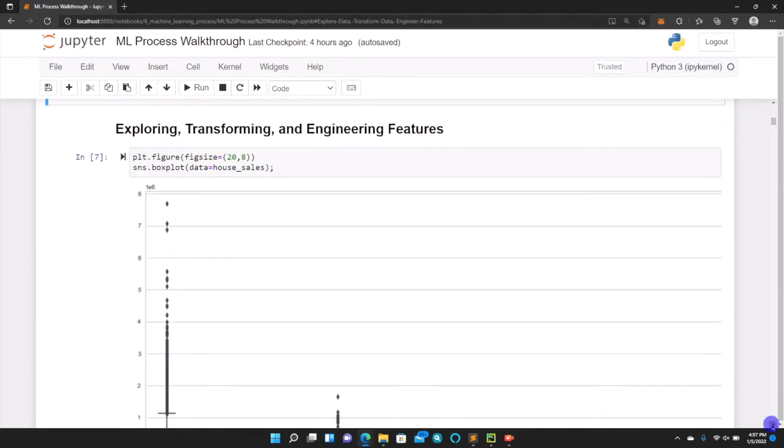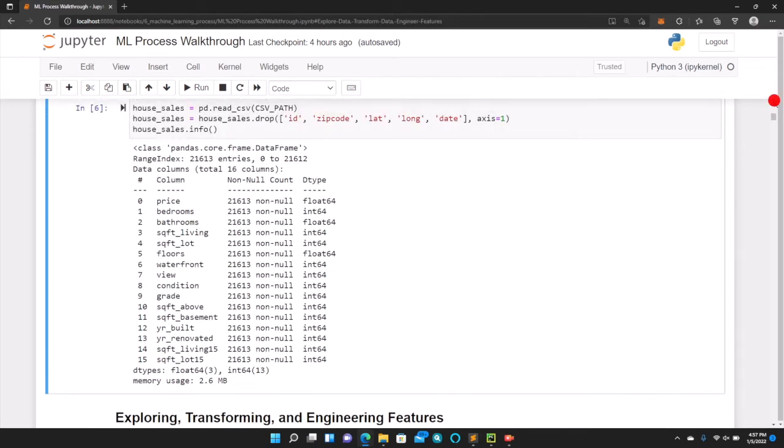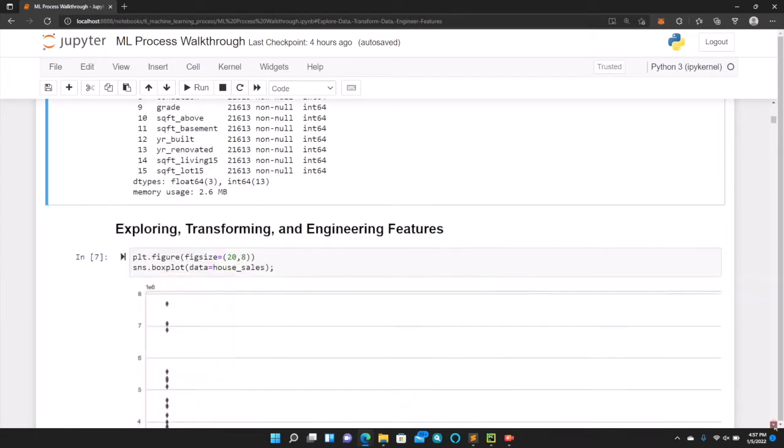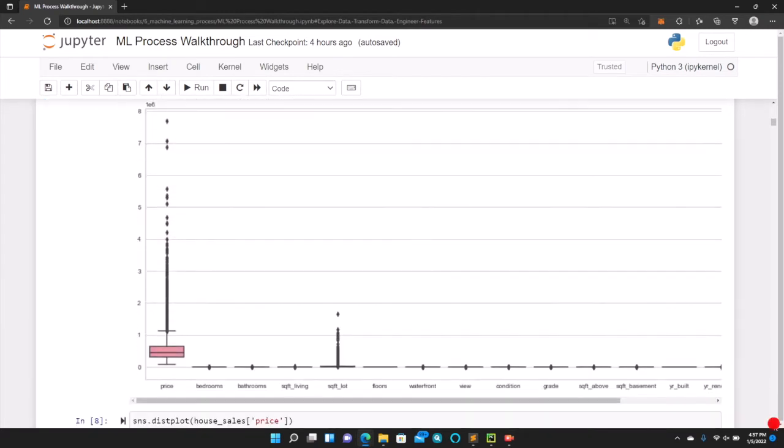So now we're on to exploring, transforming, and engineering features. Now we sort of explored a little bit already by looking at whether or not we had missing values and what kind of data type we're working with. But then I am a big fan of box plots. Some people think they're kind of outdated, but I started using them in grad school, and there's a lot you can learn with a box plot. So that's what I started with.